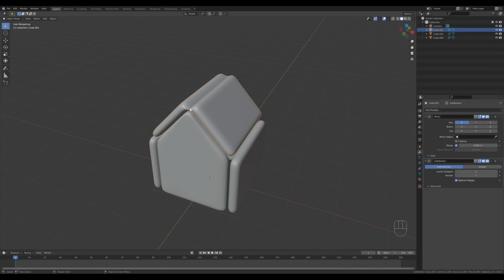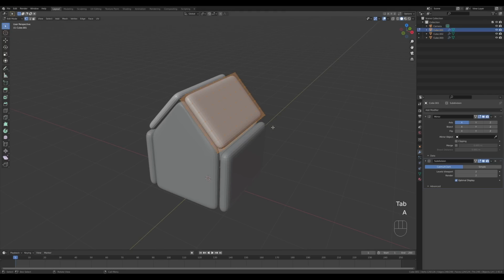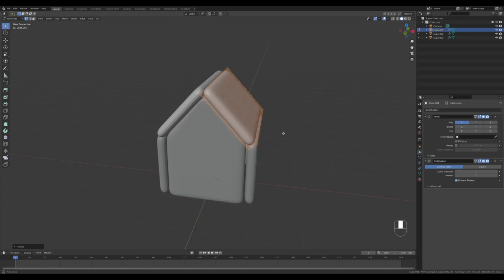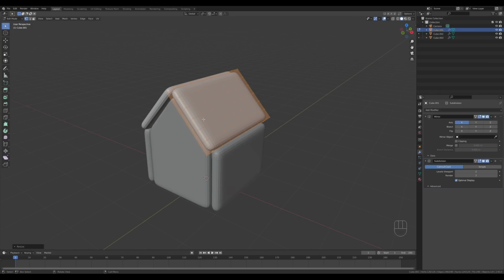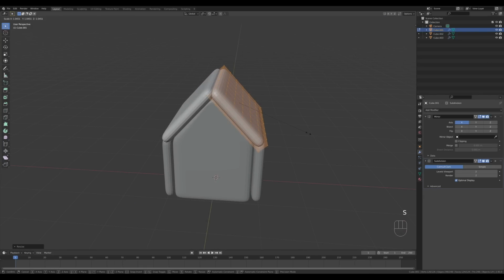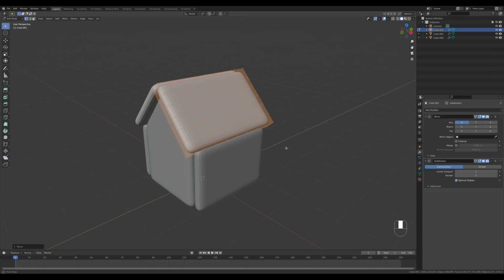But now let's select the roof and you can see it's joined here. So let's uncheck the merge on the mirror modifier there, and let's tab in and let's select all and make this a little bit larger. So it touches in the middle and it kind of covers a little bit in the front here. You can make it even larger and push it to the side tiny bit so it covers the sides as well.